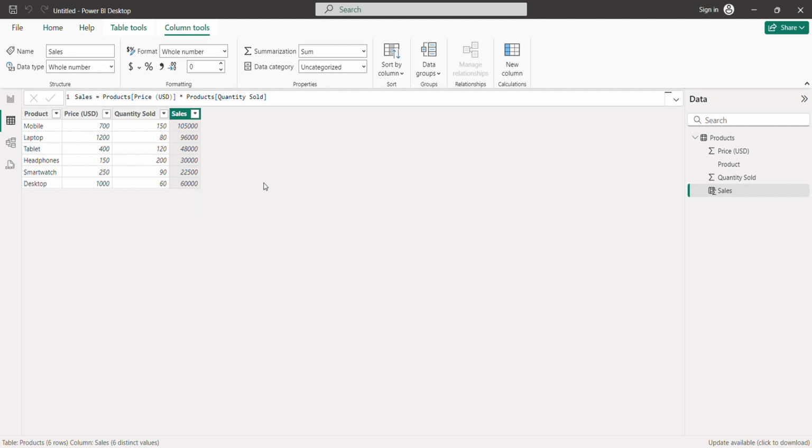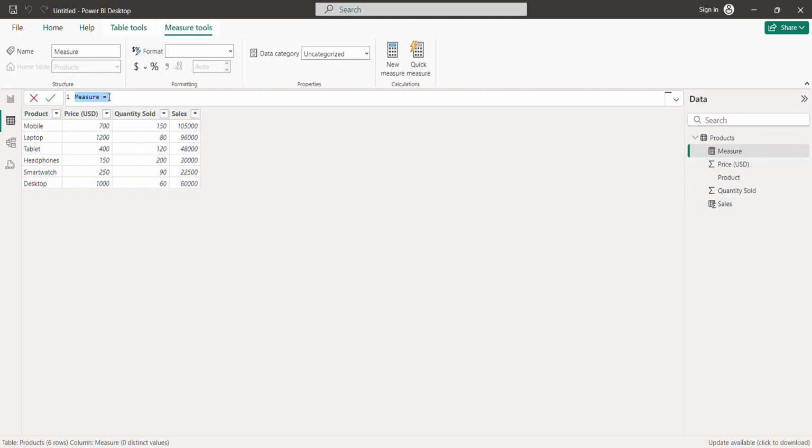In this case, we can use the SUMX function. But when we create a function like this, it is a measure. We can't create it as a column. So I'm going to create a new measure. It will ask for the same DAX function. The measure name, I'm going to give as total sales. The formula, here I'm going to use the SUM function.